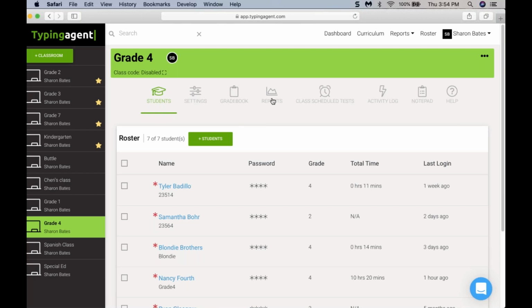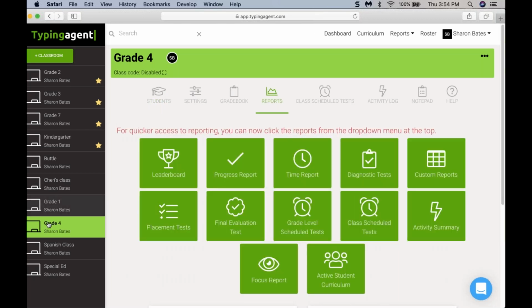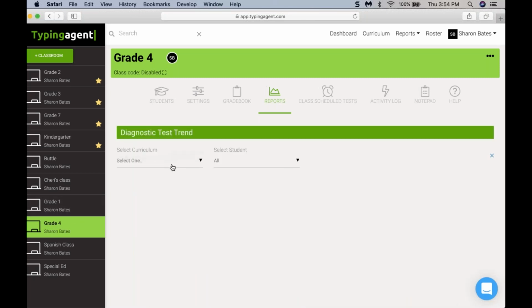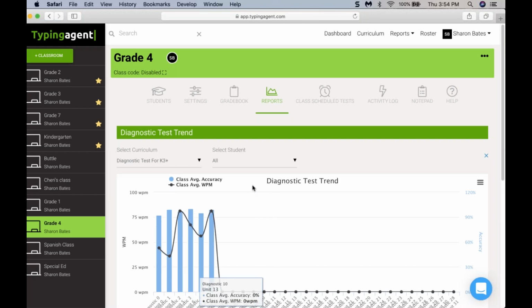So I'm going to click on the reports, and notice I'm in this classroom here. I click on diagnostic tests. I go and I select the curriculum that I have this on. We don't make any assumptions. Even though this is a grade 4 class, you may have scheduled them or given them a K through 2 curriculum. So we let you decide which curriculum you'd like to see.